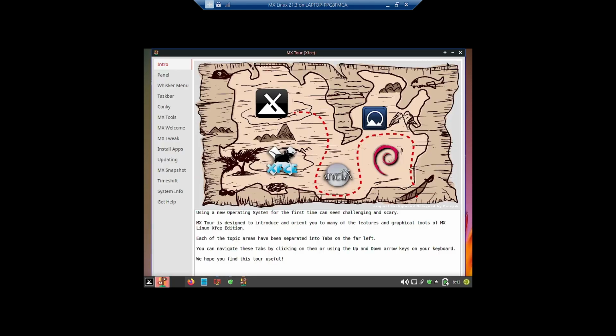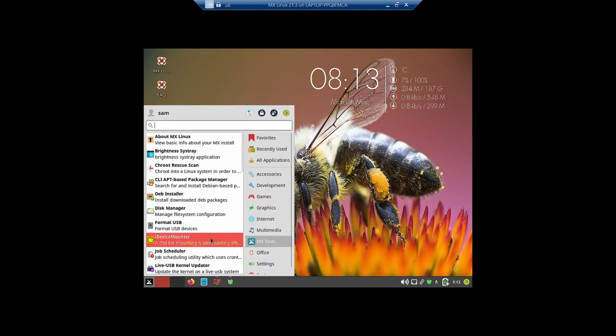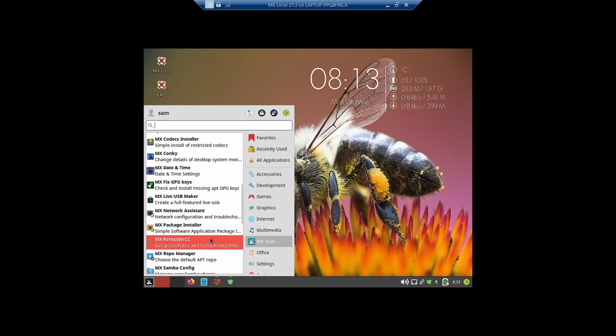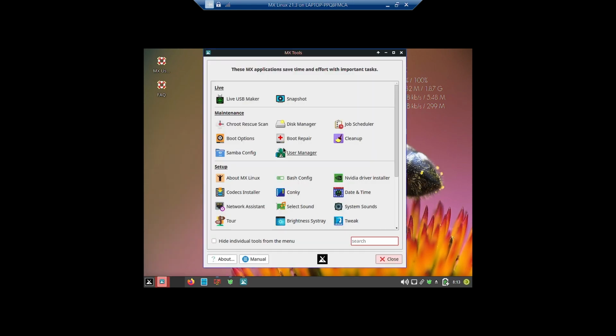You can see it here. Sorry, this is the MX tool. I wanted to open another app. Just a moment. MX Tools. I wanted to open the MX Tools. So you can use this MX Tools. It will show you all the tools that are there.